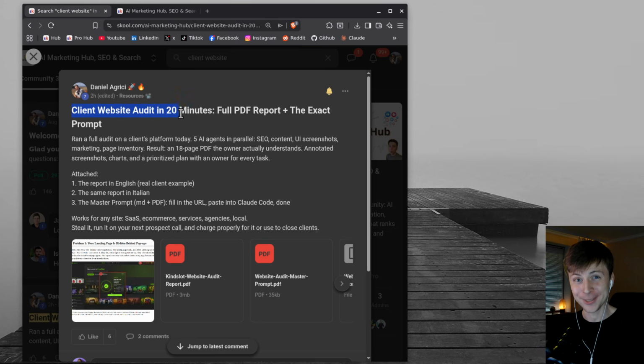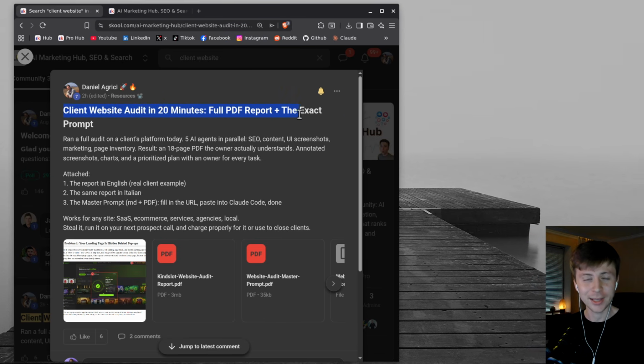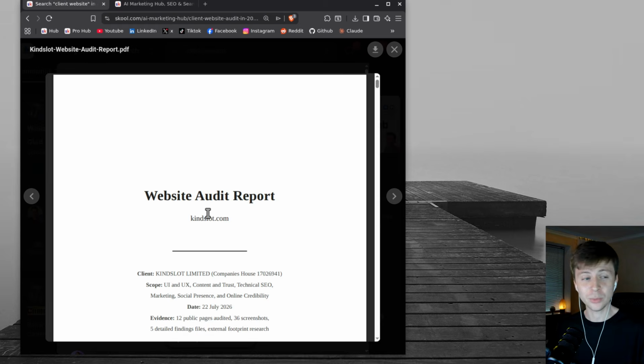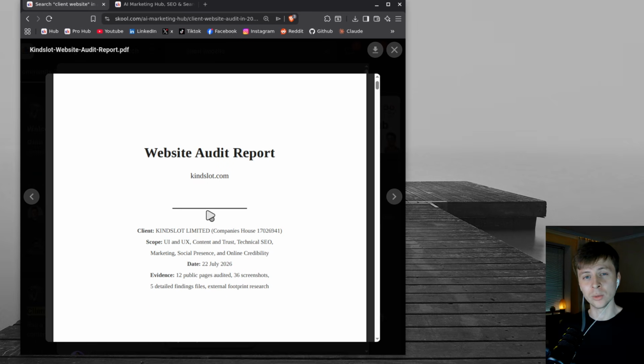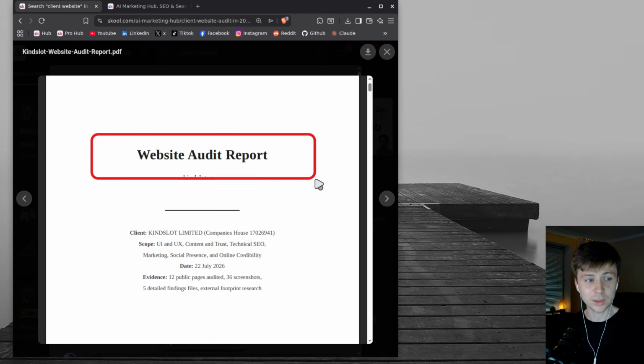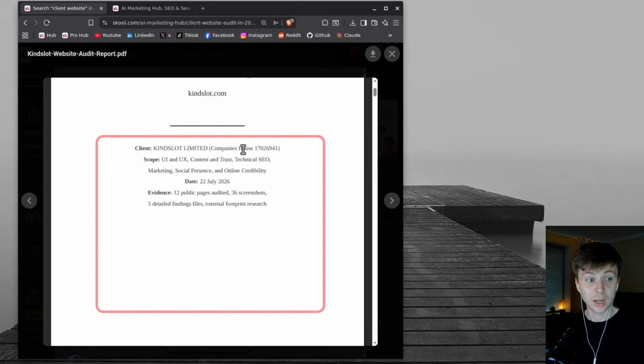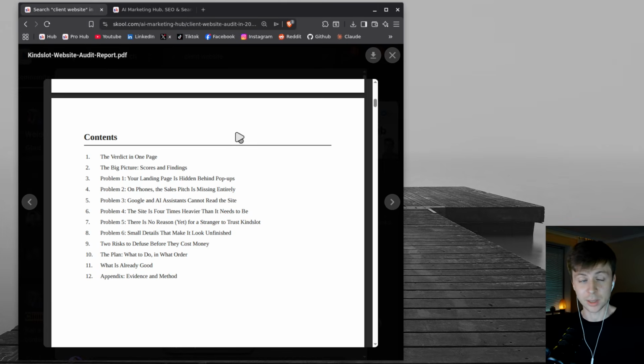Client website audit in 20 minutes, the full PDF report and the exact prompt. This is an example of the report that you can send to your clients, or even use yourself. Here we have the website audit for the client, and this is the client information. I'm just going to scroll down now so you'll be able to see exactly what I'm talking about.